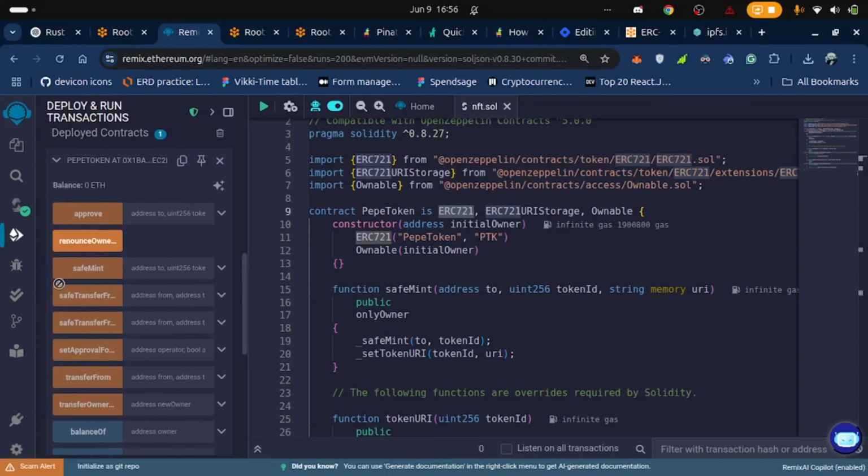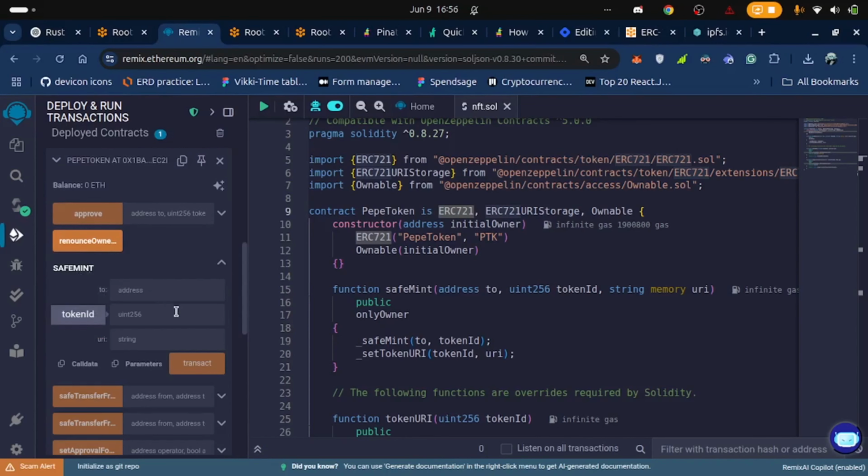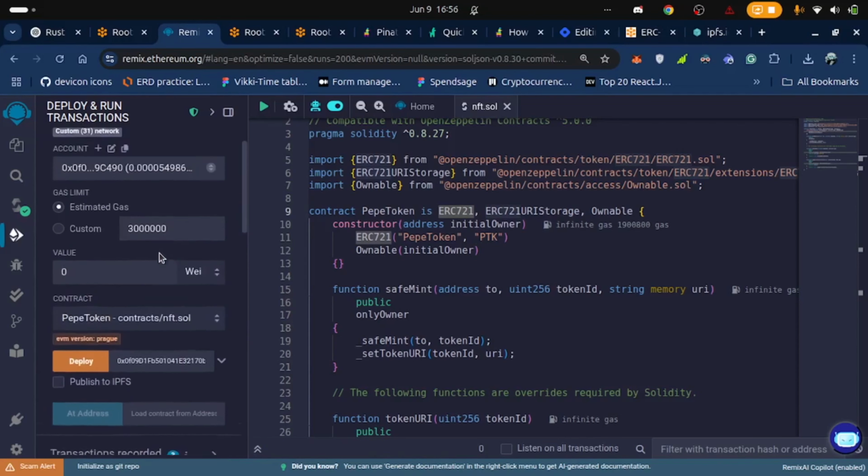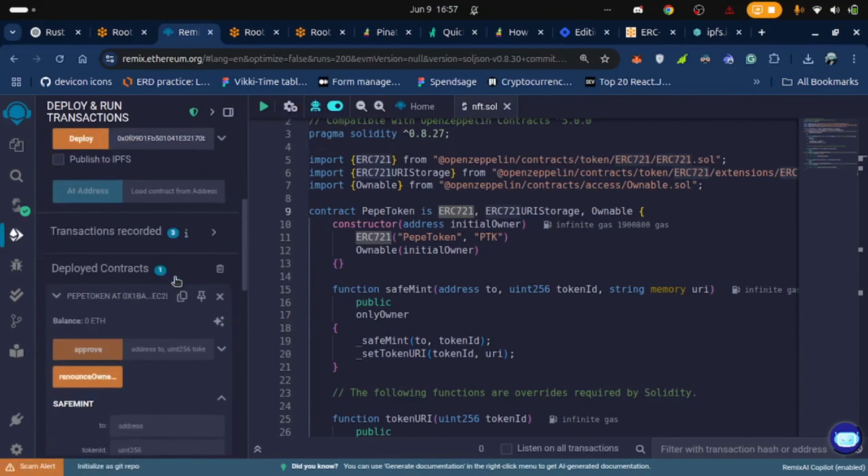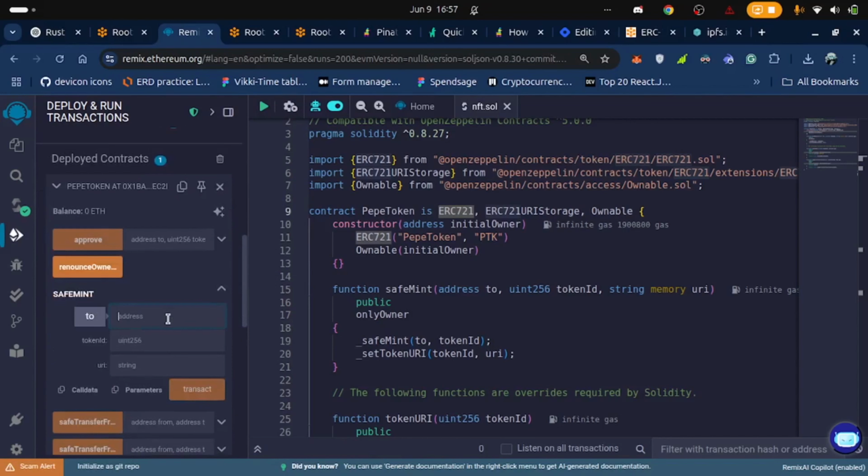Now, for us to be able to mint our NFT, we're going to use the safeMint function. The safeMint function requires 3 arguments: to address, token ID, and then URI. The to address is going to be my address here, but basically any address works. That's the address the NFT will be minted to. The token ID can be any number: 1, 2, 3, 1,000, 1 million. It simply ties the ownership of an NFT minted right now.